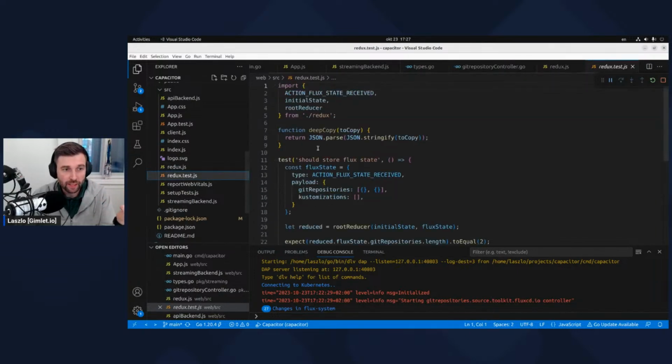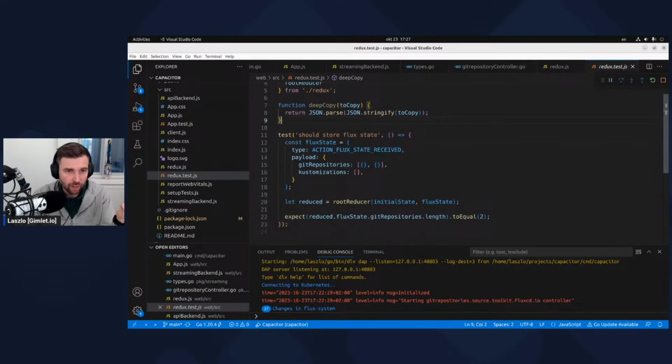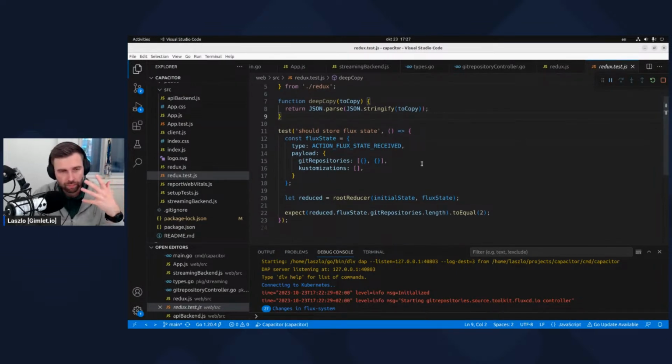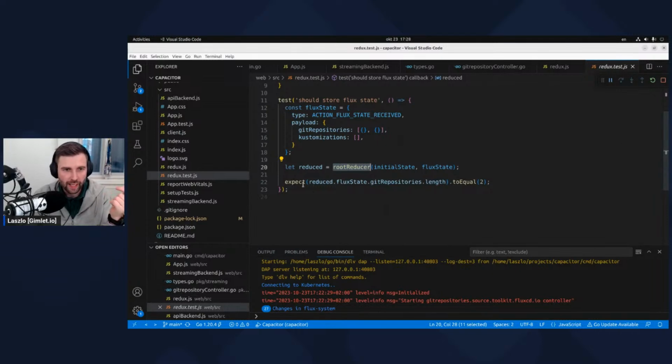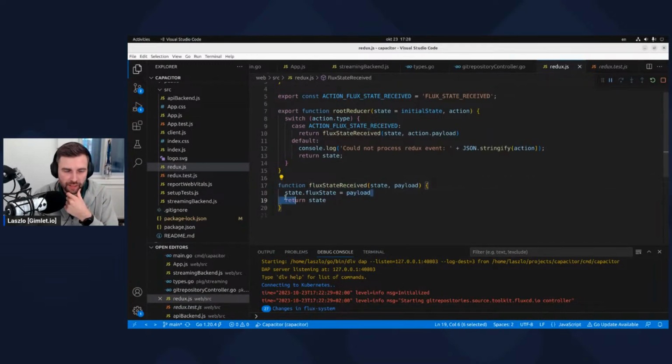And if we look at the unit tests of it, it makes perfect sense. So this is Flux state, or a message, like a new state being received with 2 Git repositories. Each of them is an empty object. We call the reducer, the same thing that Redux would do, and we expect that the data model has changed. Basically, the event handler just updated the Flux state to the payload that we received. So that's it.